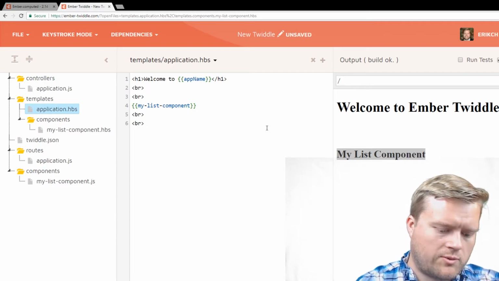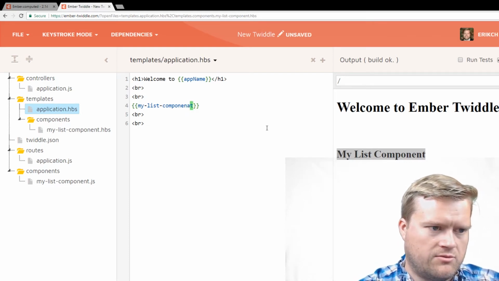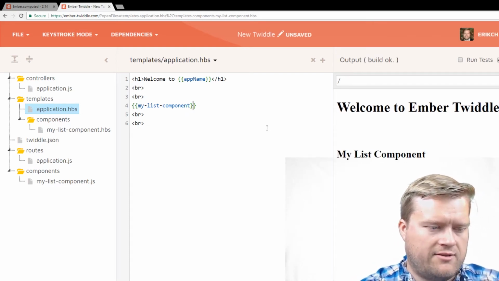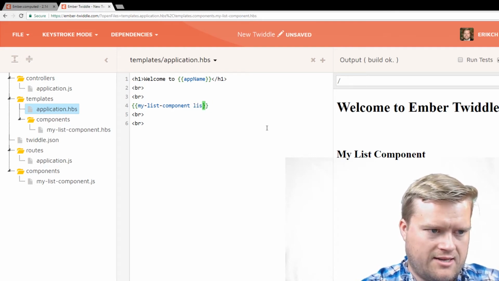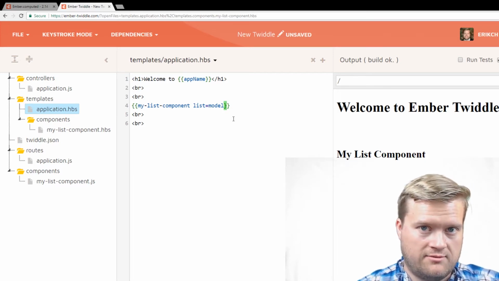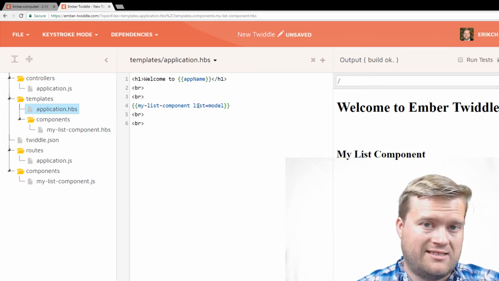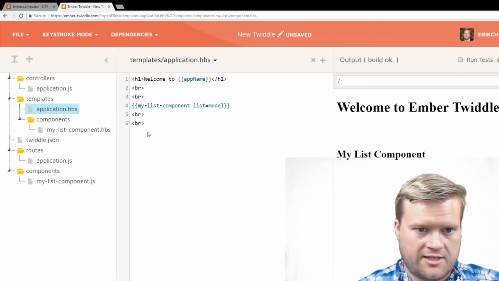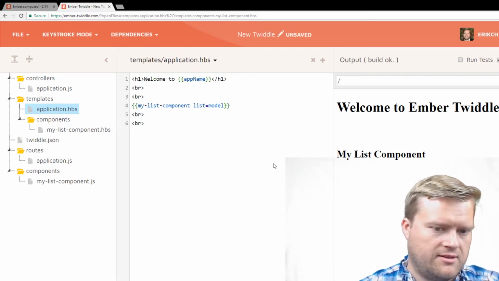But what we want to do is pass in the model that we created inside the route. So let's call it list, and we're going to pass in the model. What this means is we're going to take the model from the application route and pass it into the component, and it's going to be called list. So let's demonstrate that it works.